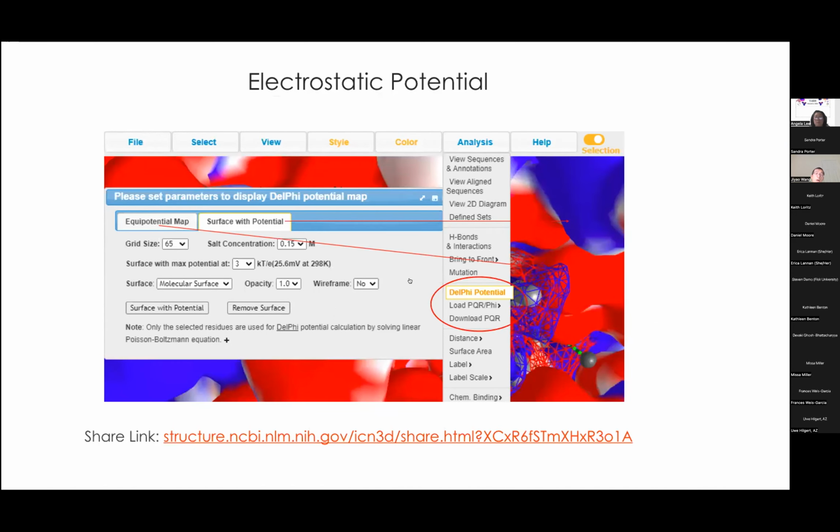And iCn3D can also show electrostatic potential for protein, nucleotides, and ligands. So you can show the potential either on surface or as equipotential map. So this might be new to you, but when you show the potential on the surface, the maximum, in this case, the maximum potential is 75 millivolt.